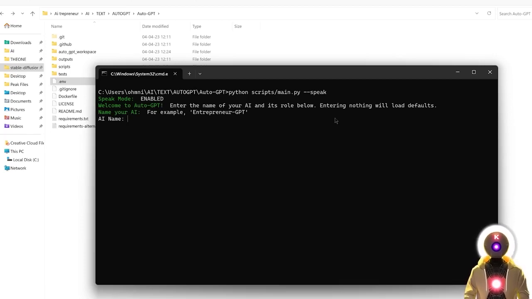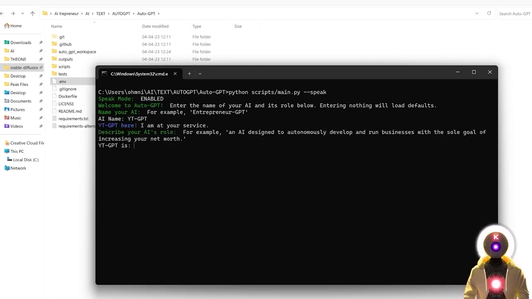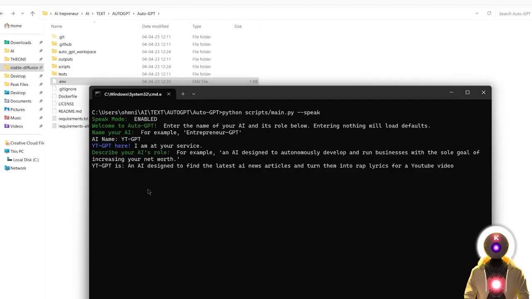So now let me start a very simple demo. First I'm going to name my AI. I think I'm going to choose something like YT GPT. And now I'm going to describe the role for my AI. For the goal I put something like: an AI designed to find the latest AI news articles and turn them into rap lyrics for a YouTube video.